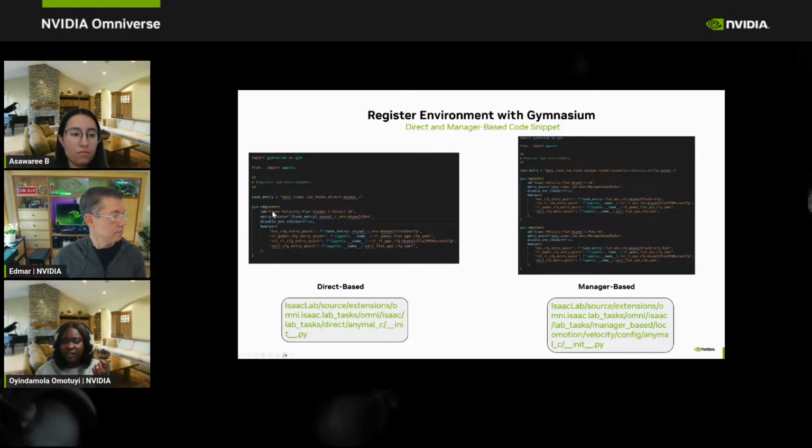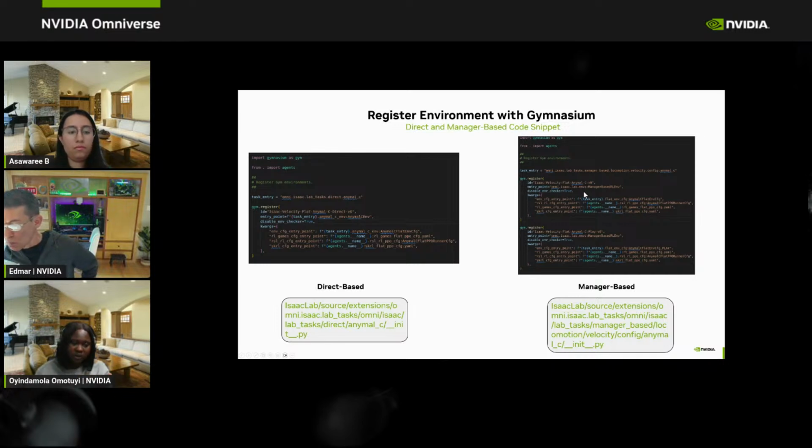The ID is the final name of the task that you want, the ID or the name of the task. Every task in Isaac Lab starts with Isaac. So Isaac-Velocity-Flat-Anymal-C-Direct-v0. Most of the direct ones have "Direct" in the name. The manager-based ones don't have "Direct" in the name. That's one way to differentiate between a manager-based task and a direct-based task.